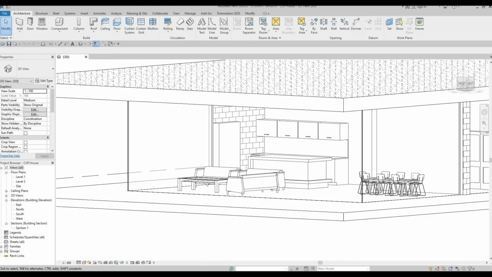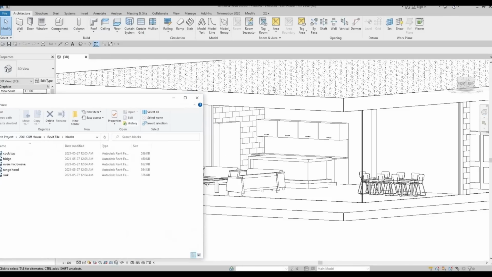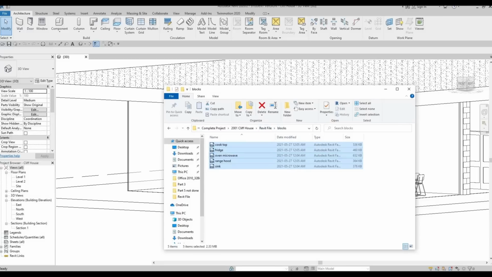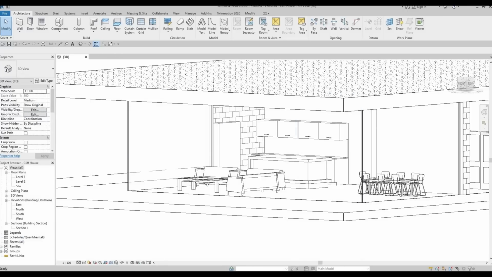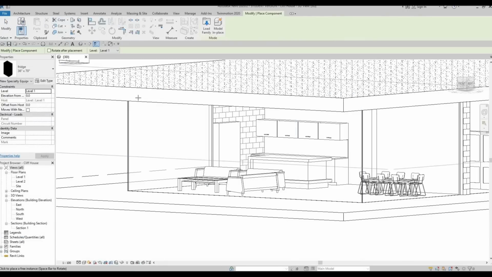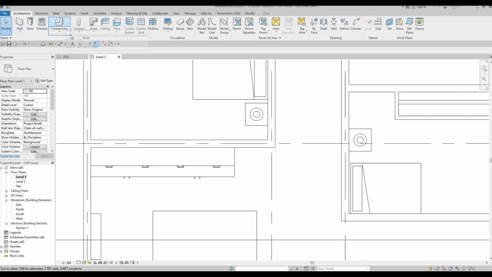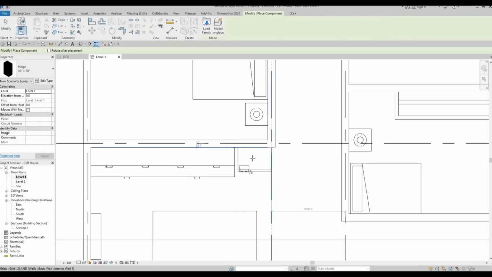So in order to finish the kitchen, I'll be adding in some blocks. These blocks will be available in the part 1 description. I'll put a link on it. So here, I'm just gonna select everything and drop it here. So once that's done, it will be under your component, and we need to go to level 1 and then click component again, so that we'll be able to add this.